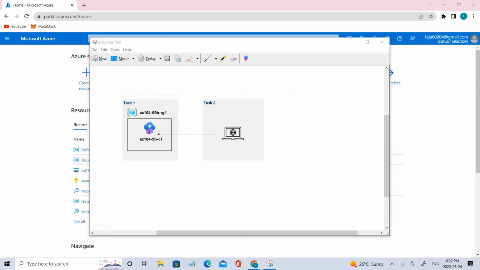Hello everyone, welcome back. So in this video we'll be talking about Lab 9b, which is implementation of Azure Container Instances. Azure Container Instances is a service that enables a developer to deploy containers on the Microsoft Azure public cloud without having to provision or manage any underlying infrastructure. So this is a definition for Azure Container Instances.